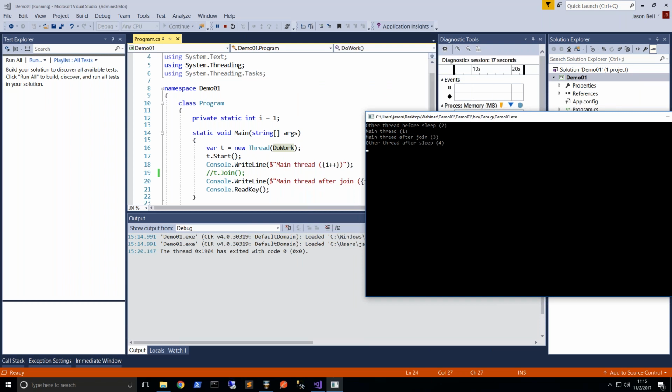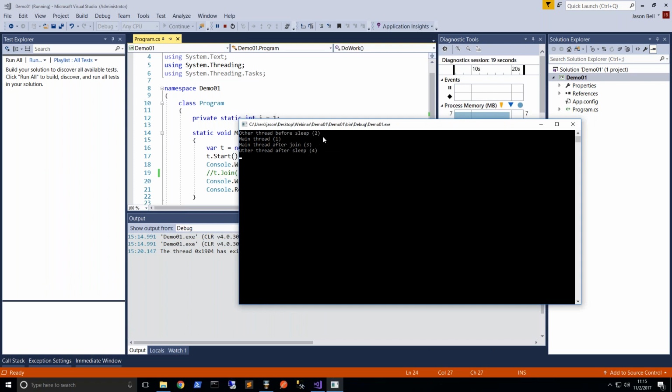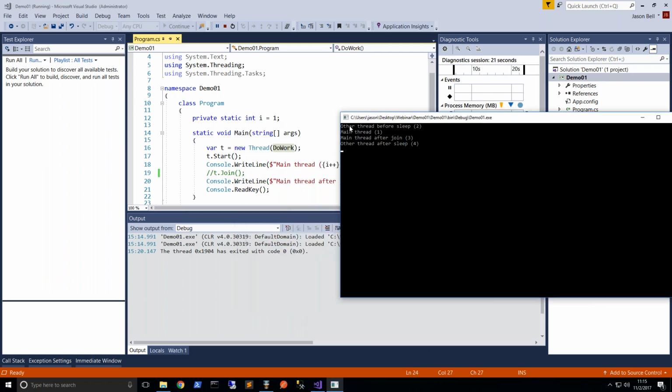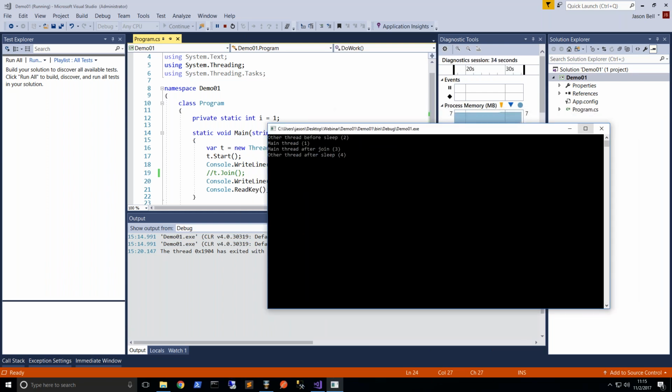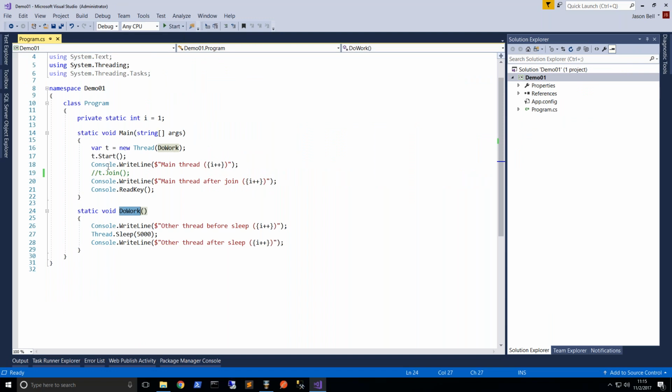And so I have my second thread doing some long-running work here. It's like 5 seconds or something. So we see the other thread, and then the main thread prints something, and the main thread again, and then the other thread jumps in here. So in other words, the main thread was allowed to finish, the main method was allowed to complete before my background work finished.